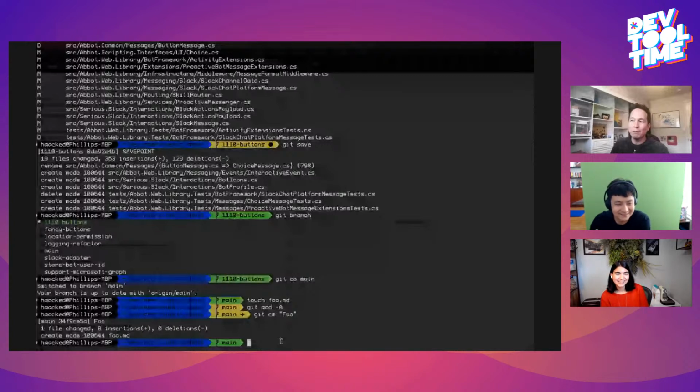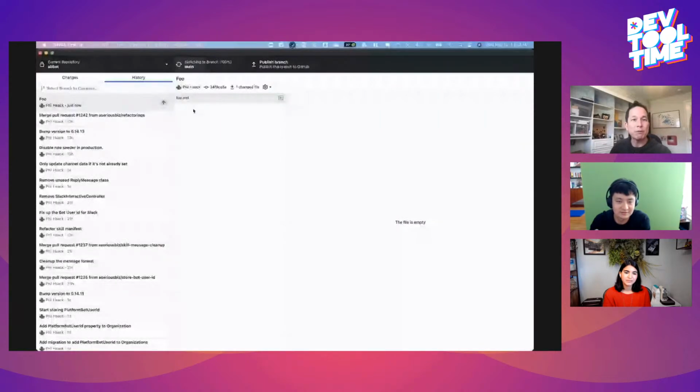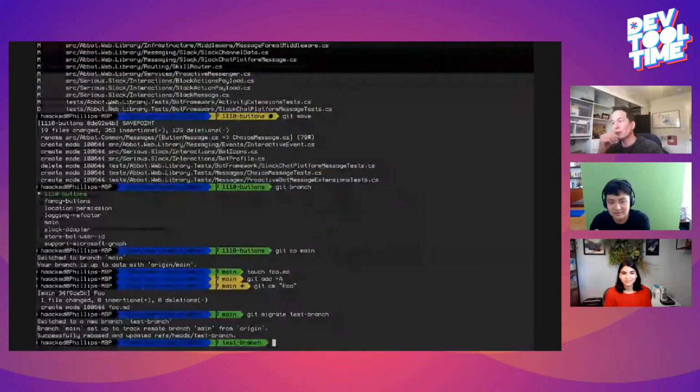I know that good developers never make mistakes, but I make mistakes all the time. So what I can do is git migrate test branch. And now if I go back to here, I can see that I'm on test branch, but if I go back to main, it has been reset back to origin. So it's a way of taking those changes and creating a branch from them, and then putting your main branch back in order.